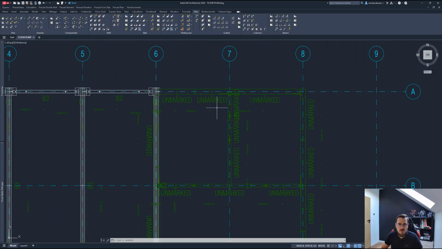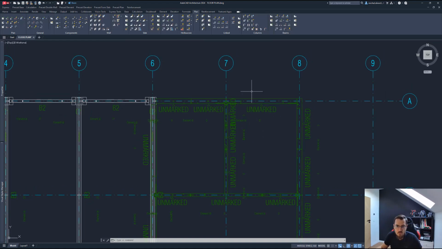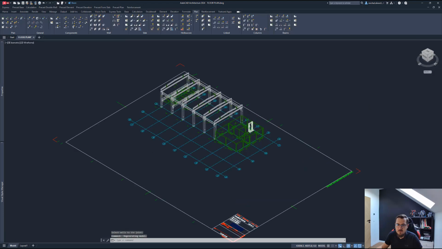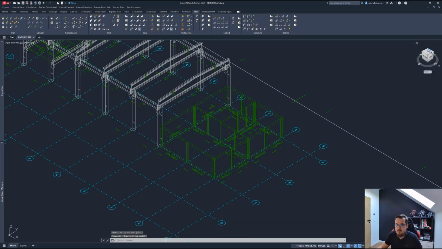This is basically more or less the placement of end caps and joining the elements together in sandwich panels. Of course, if we have a look at the 3D model, we now have a shape of a building, right?